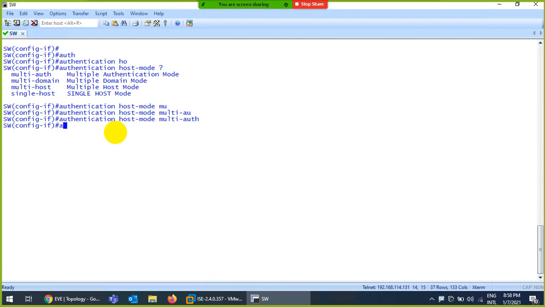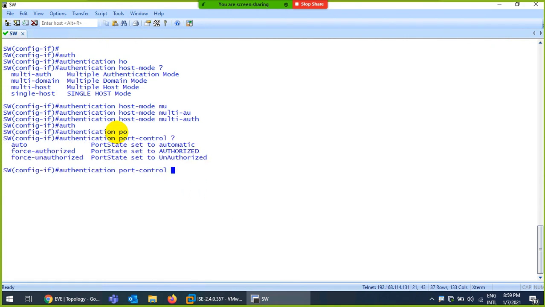Then I will say authentication port-control. We just discussed the three options as well. Port mode.